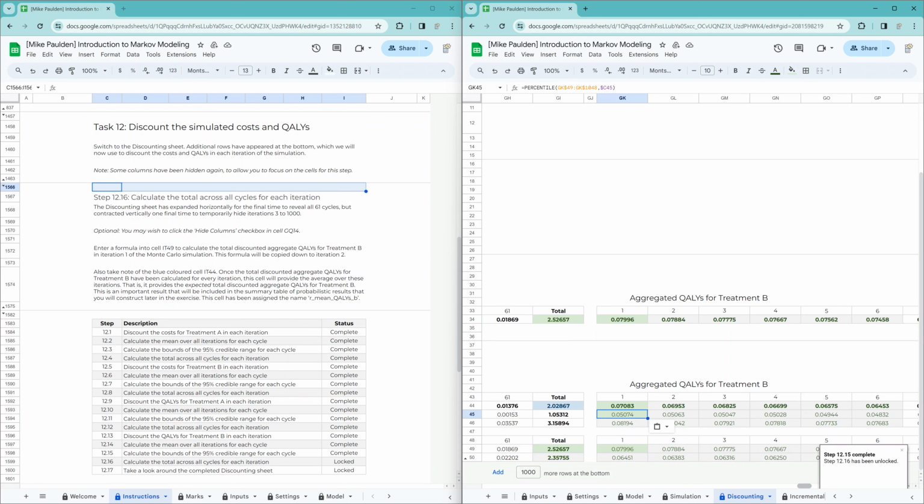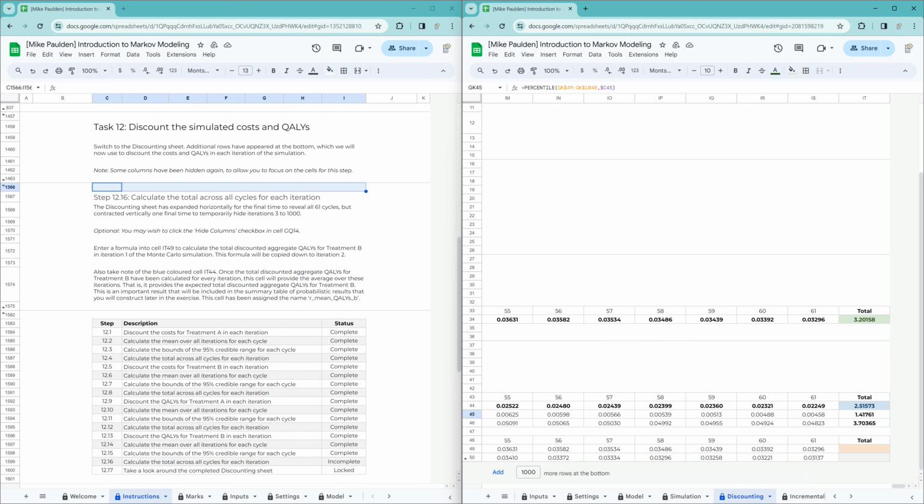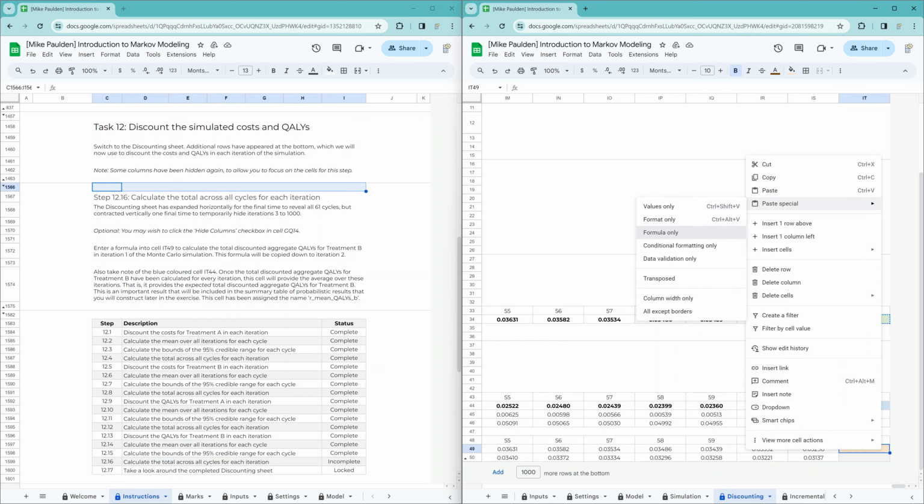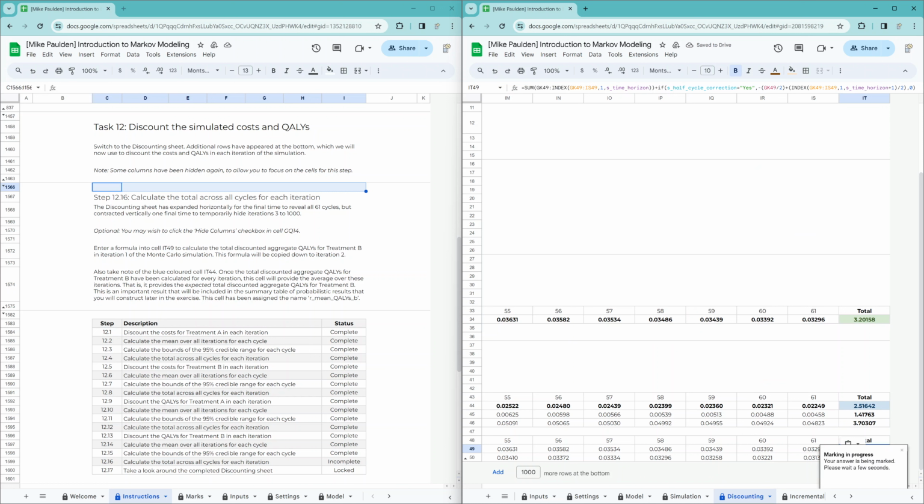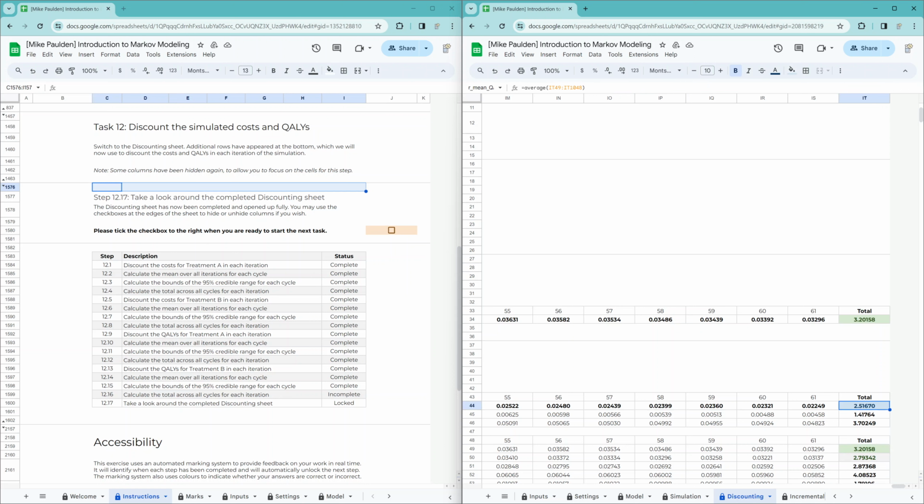Okay, so then all of the cycles have now opened up and we need to do our final total. We will borrow that formula from row 34 and we'll paste it into row 49. And again, we have this blue cell and it's been assigned a name. So this is a results cell. This gives us the mean qualies for treatment B. So all of the four blue cells on the sheet have been given names, and we will be using those names later in the exercise when we put together the probabilistic result sheet.